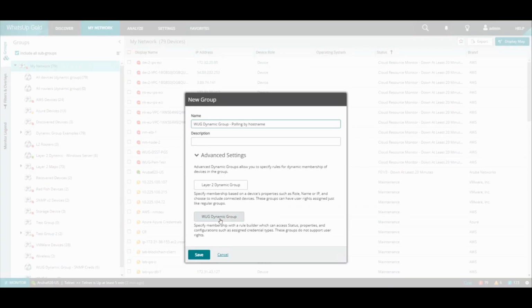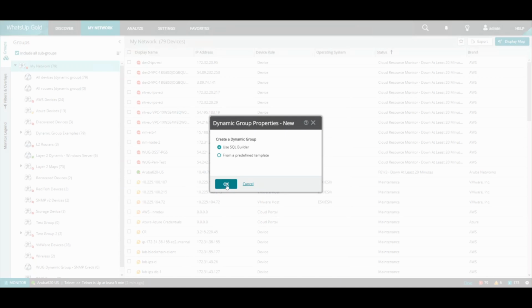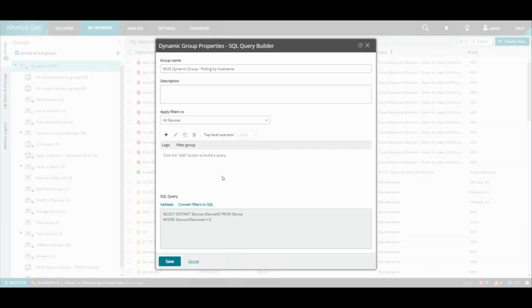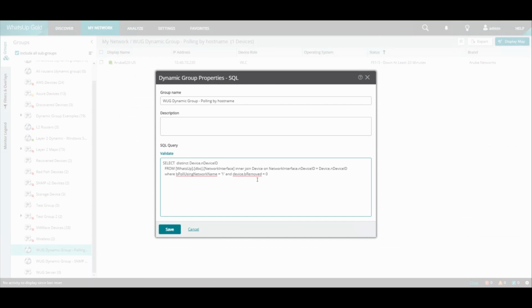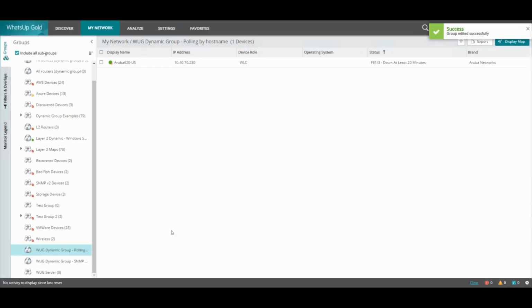Create a new WUG dynamic group using the SQL Builder and click the option to convert filters to SQL and click Convert on the pop-up screen. We can now add in our SQL query that will return all devices that are polled by hostname. Click Save, and we can now see all the devices in the group that are polled by hostname.